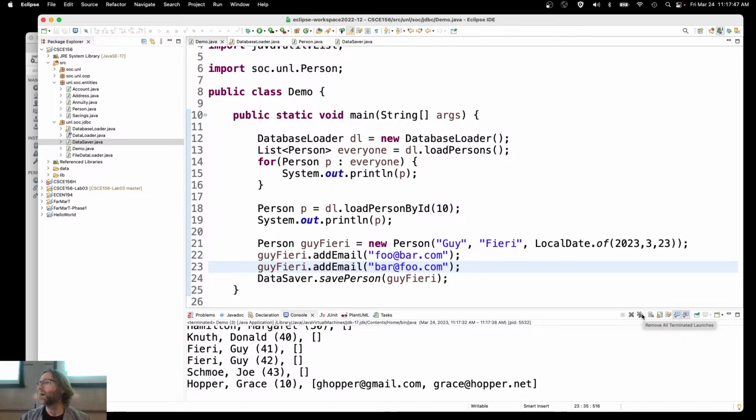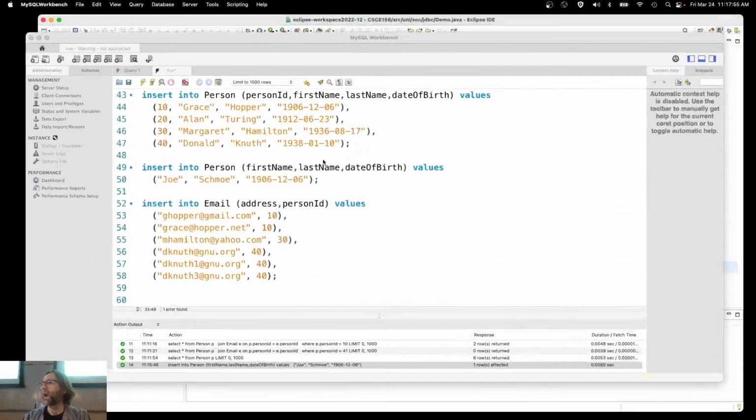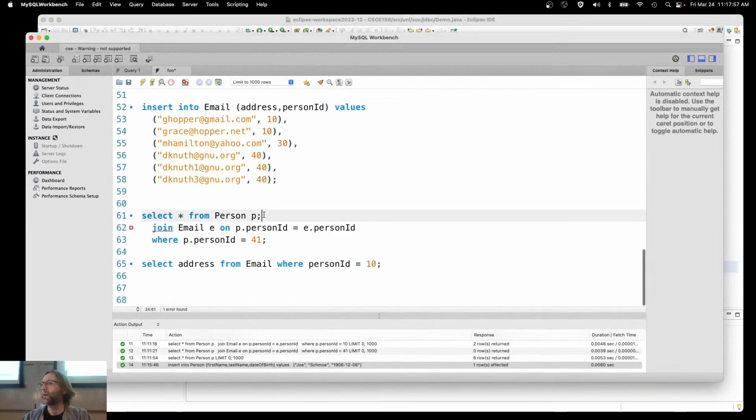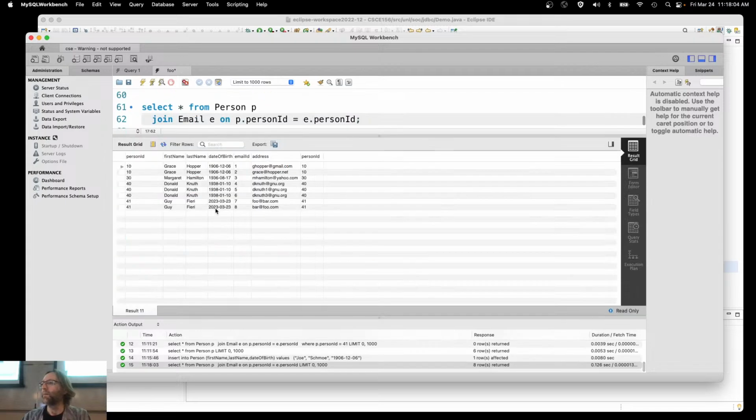OBS is fine. So now you can start to see that the network delays, right? They now matter, right? Let me go ahead and come over here and see if we actually inserted those emails or not. Person P. And I'll go ahead and get rid of this where clause so that we can see everybody's email. And there. Guy Fieri, the original one, 41, now has his two emails, foo@bar.com and bar@foo.com.